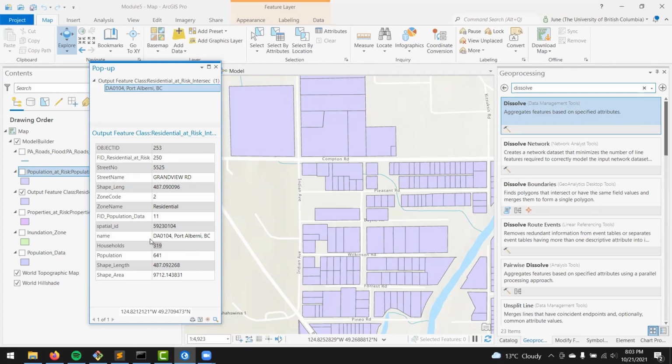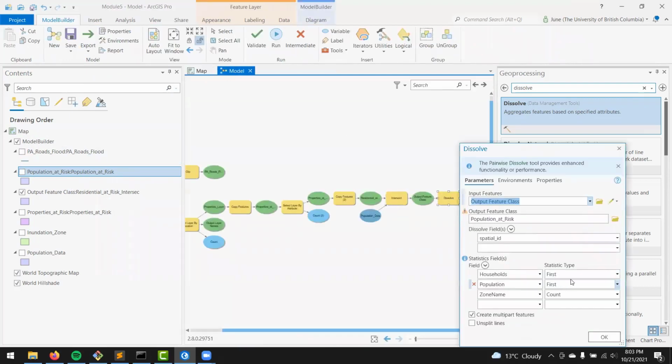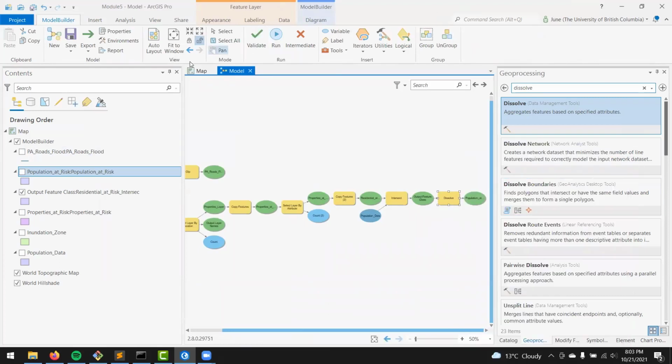They have the same population and households, right? And so there's some double counting going on. And that's why in the dissolve step here, we select first for these, because we're not trying to sum based on that. We'd end up with an overcount.